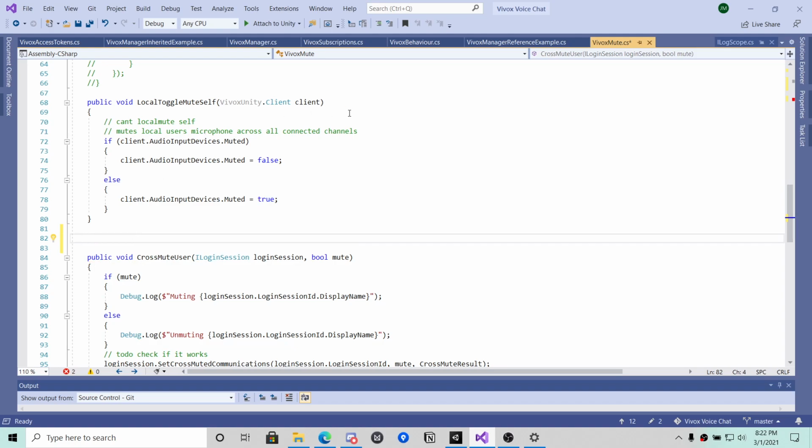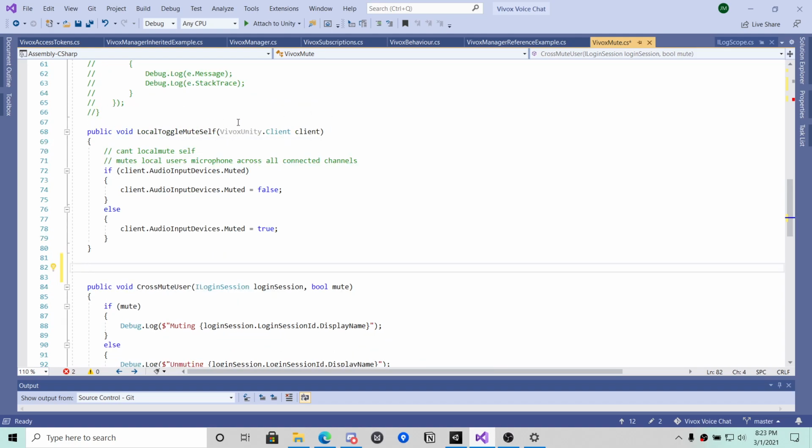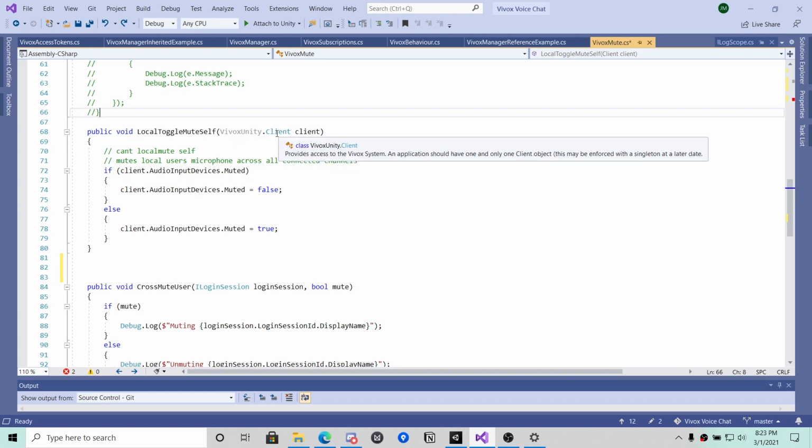This one's too simple, I'm not even going to redo it. So you don't even have to call it this, you can just call it local mute self if you want, it's up to you. Call it whatever you want. You're going to pass in a client. I put Vivox Unity here because a lot of libraries use the client and there might be conflictions. And then right here you get the client.